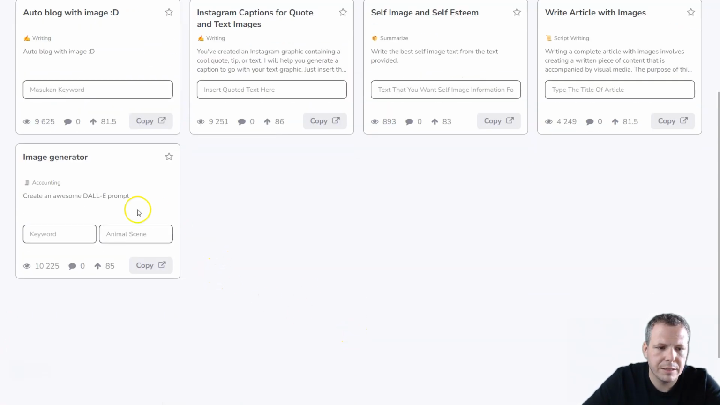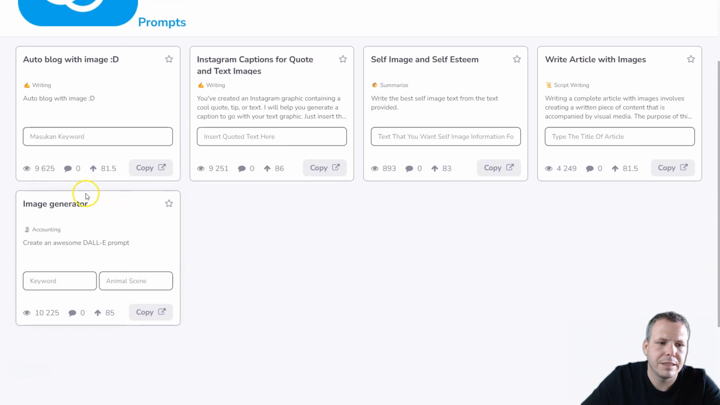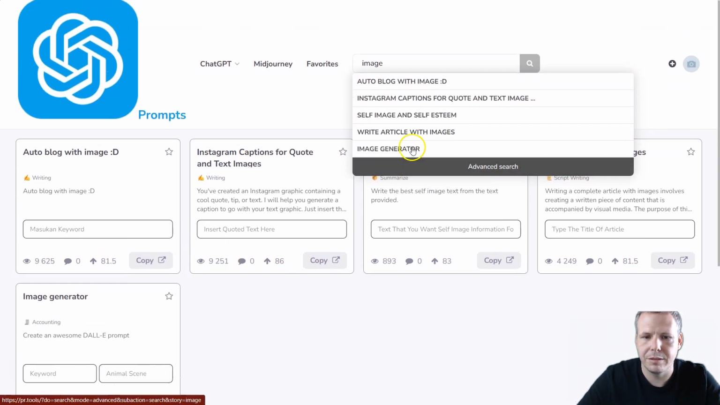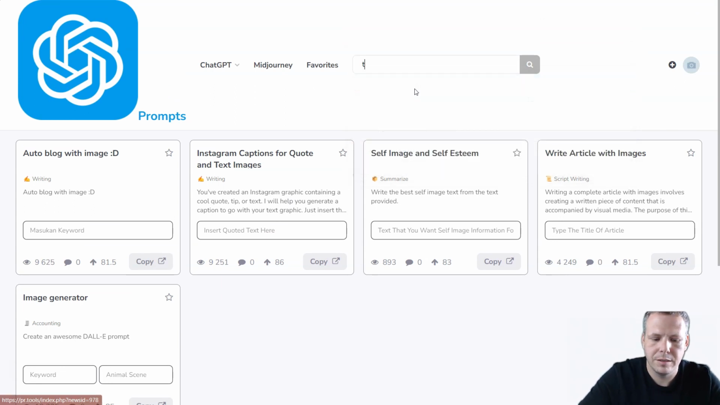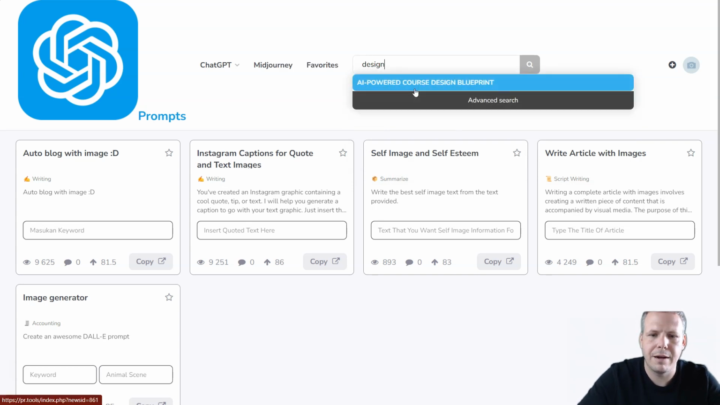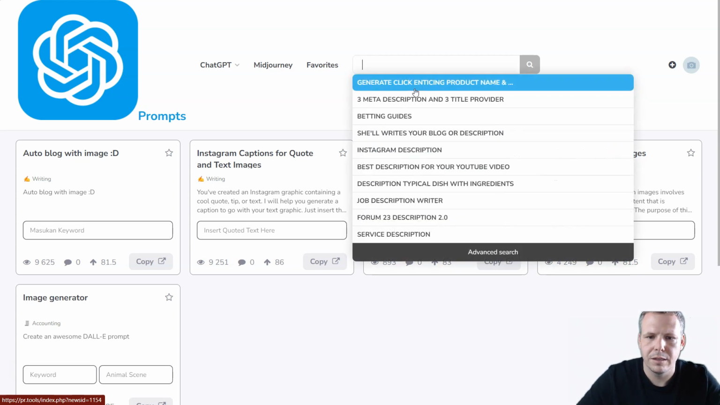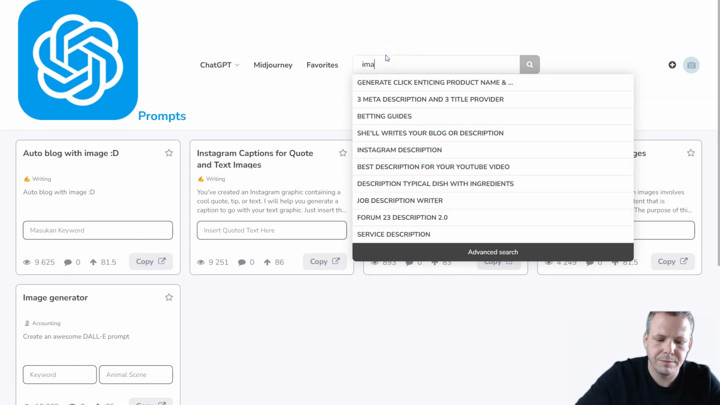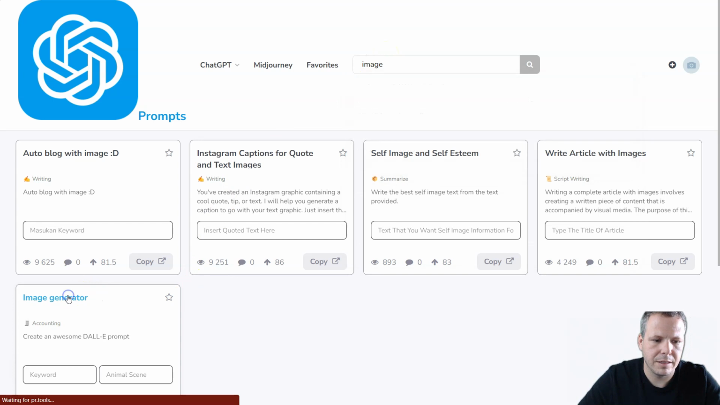Now here's a couple of things, right? A keyword or the animals can create an awesome DALL-E prompt, right? We're going to use this one for example to create an image, and you can check it out and try different ones though. So when you type in image, it's going to give you an article image generator. This is the first one here. We can say design, just to say AI-powered course design and blueprint, but you can say different ones, right? Generate different descriptions. But I'm going to say image. All right, and I'm going to click on this.